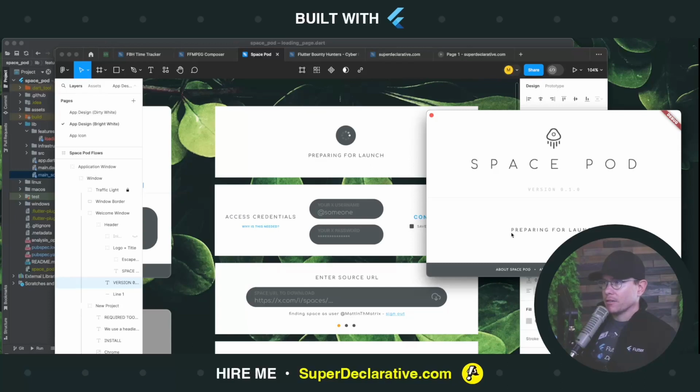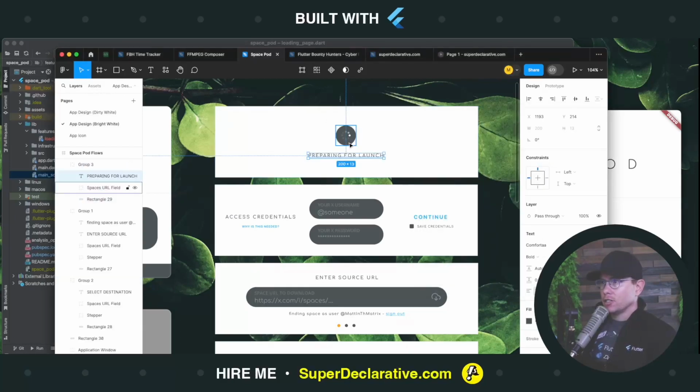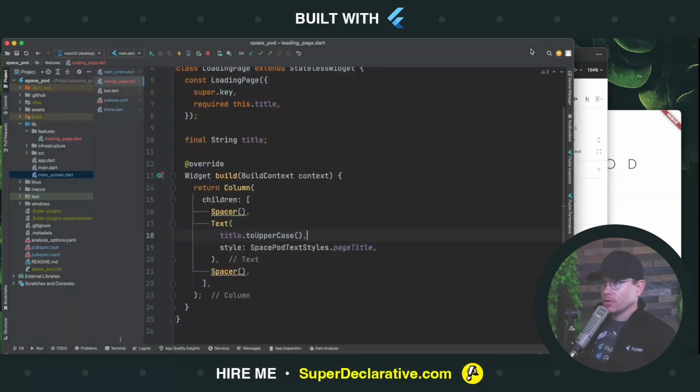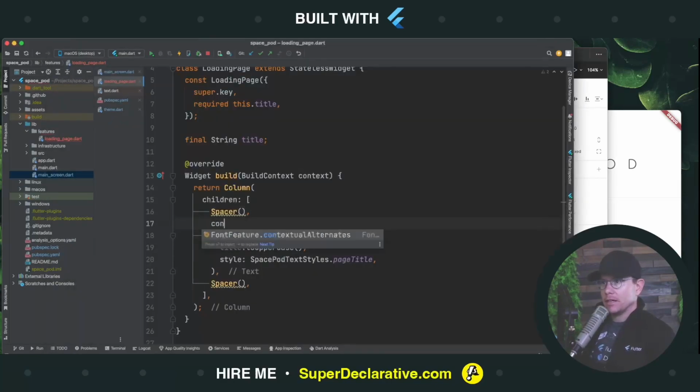Now we have preparing for launch, which looks very similar to our preparing for launch up here. The one in our actual app has a bit more letter spacing, but I actually think it looks a bit better that way. Now we need to get the loading indicator. And let's check first. We have about 20 pixels of vertical space, and then this larger circle is, let's call it 54 pixels in diameter. So first, 20 pixels of space.